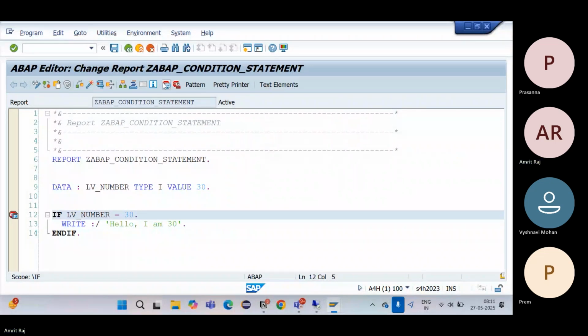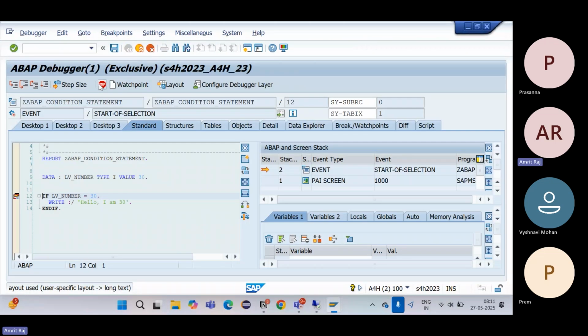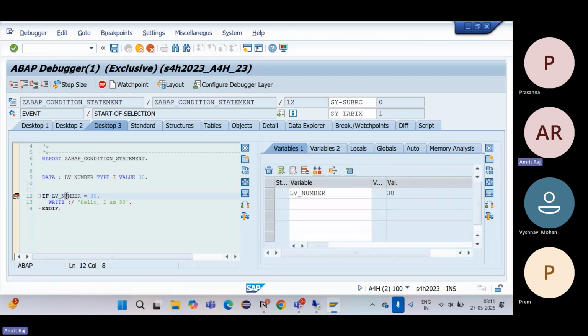And we can click on the execute button here. Check this part, guys. Double click on LV number. The value of LV number is 30. So here we have written the condition 30 is equal to 30. Yes, it is true, so this will be executed. We are at line 13. Otherwise, it will never go to line 13. It will directly go to the end part of it. Now we can check the output. Hello, I am 30.